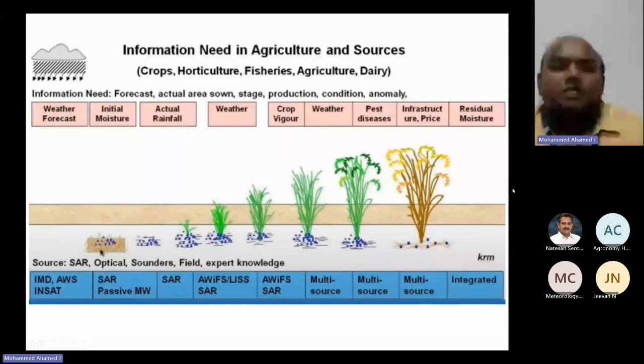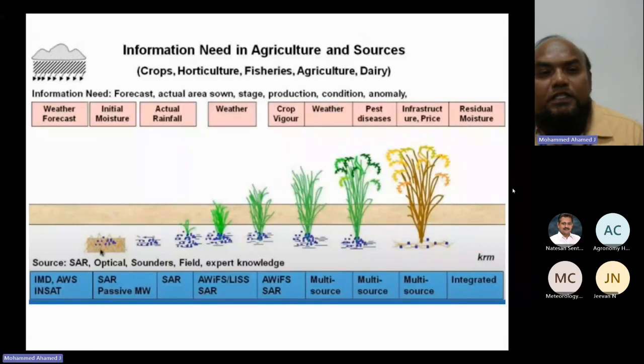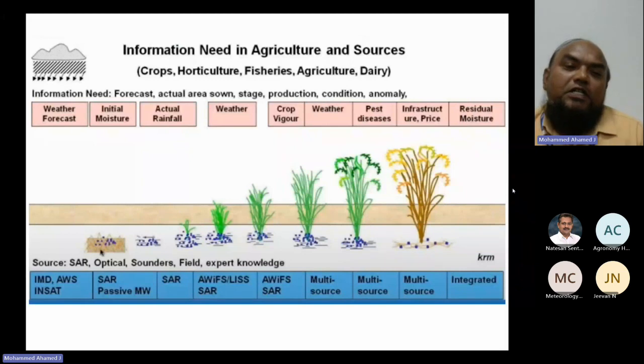Okay. So this is just an old slide. I just wanted to tell you what information is needed in agriculture and their possible sources. For weather forecast, we have the IMD, AWS, and from satellite sources a series of satellite datasets through which we can forecast the weather, and the initial soil moisture from passive microwave remote sensing datasets. We have soil moisture products at coarser resolutions, then the actual rainfall that we determine integrating both the IMD, AWS, as well as the satellite data products.